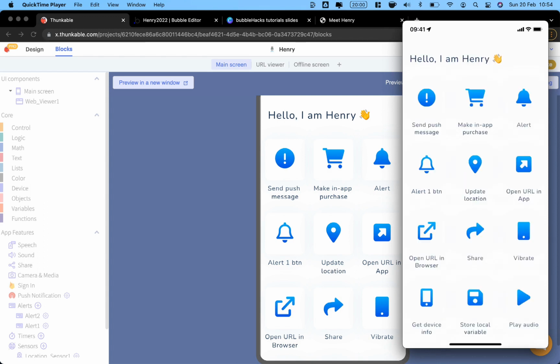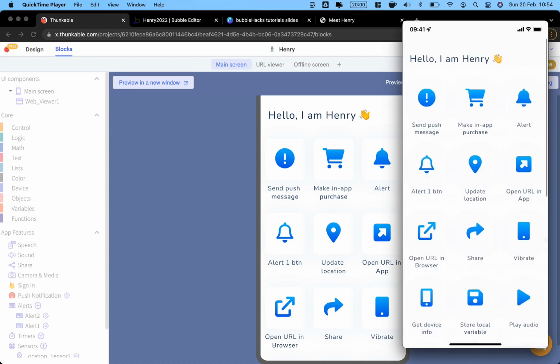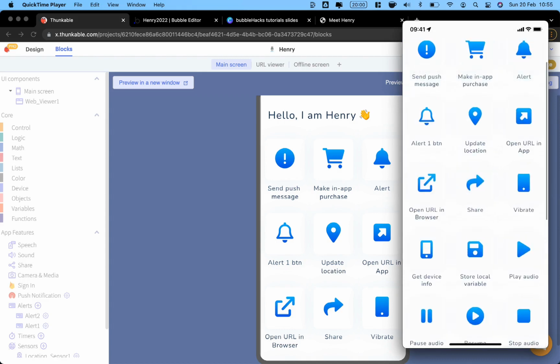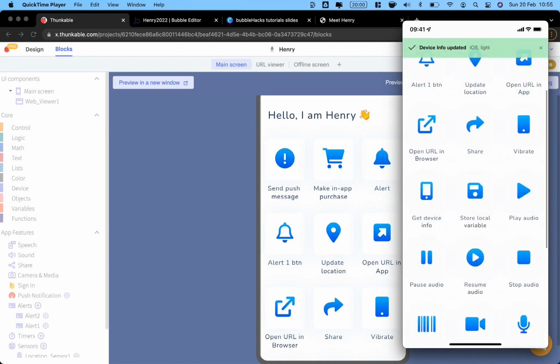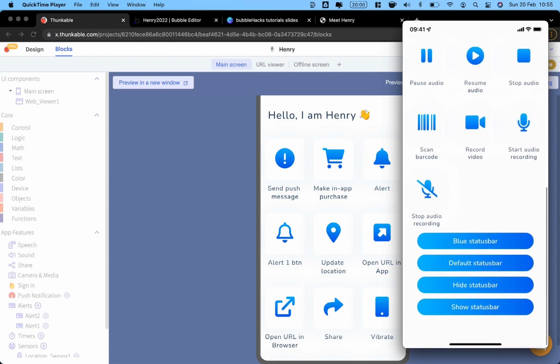And I could, for example, show native alerts, or we could make the phone vibrate, which you can see in the video. We can use the share functionality. I can get things like the current location or infos about the device that is currently being used. I can store local variables. I can play audio. I can record video. I can even influence the color of my status bar. I can also hide the contents of my status bar if I wanted to do that, and so on.